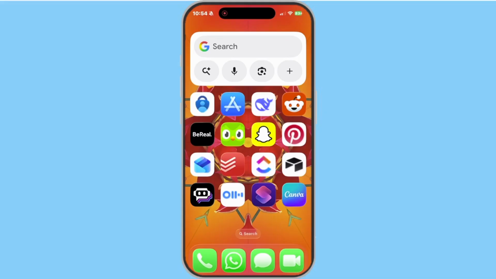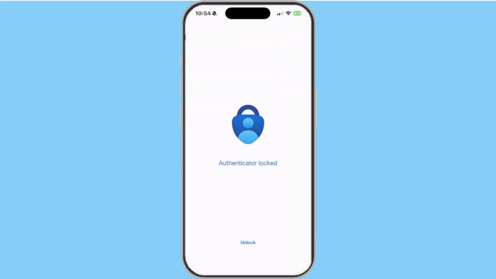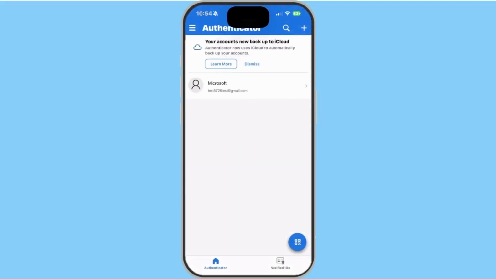Start by opening the Microsoft Authenticator app on your device. Give it a moment to load the home screen. If this is your first time using the app, you may see a brief welcome screen or a request for permissions, such as allowing notifications. Go ahead and allow those so you can receive prompts later. A reliable internet connection helps everything move smoothly.